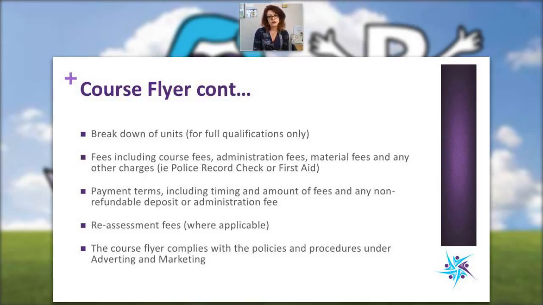Any payment terms and conditions, including the timing and the amount of fees of when they are to be paid, and any non-refundable deposit or administration fee. Any reassessment fees, as I said before, and the course flyer complies with the policies and procedures. So we're just going to have a quick look at our template for course flyer.